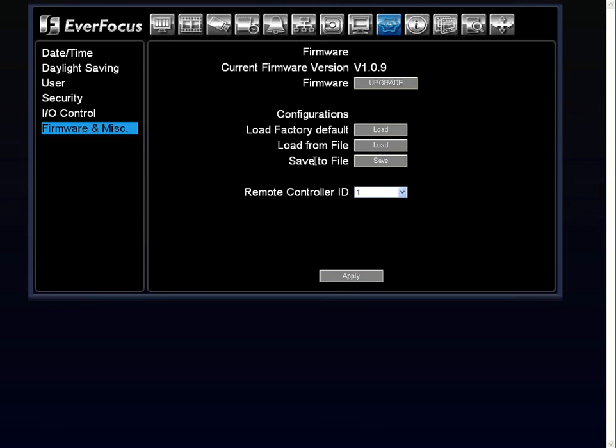Another way you can use these 2 options is if you do have to load the factory defaults. Before loading the defaults, save your settings to a USB stick, load your defaults, and then once the defaults are done, you can go ahead and load all your settings back so you do not have to reprogram the DVR manually all over again.